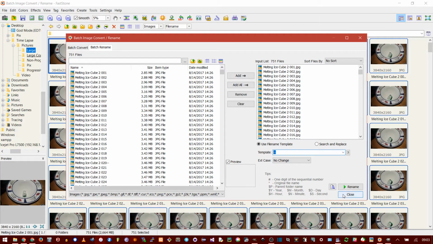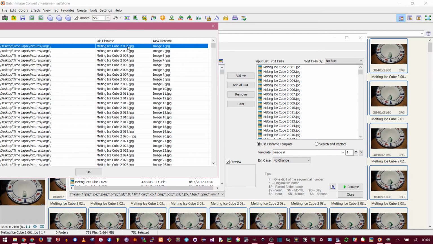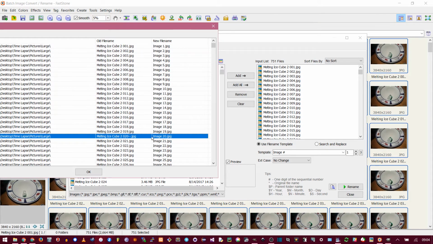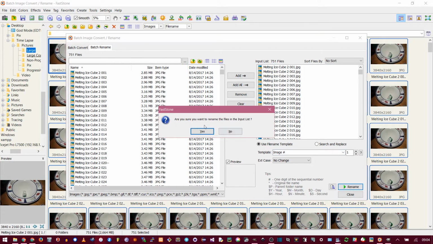Now the template here is what you actually want to call the image, so image and then put a number sign, hit preview, and you can see what the new file name is going to be. So we have 751 images. There's the problem one that breaks the sequence, and it's going to be renamed so they're all sequential. Go ahead and hit rename.